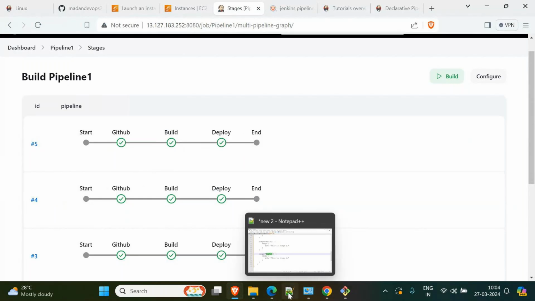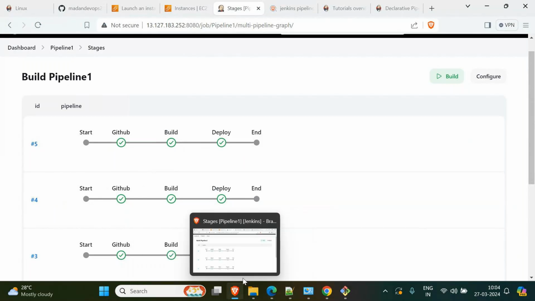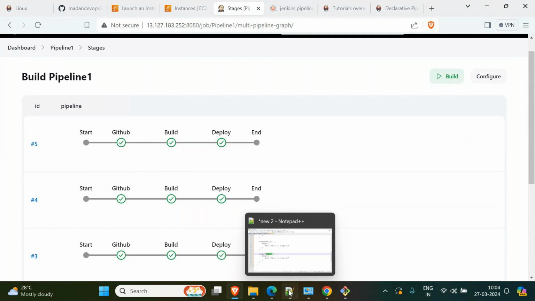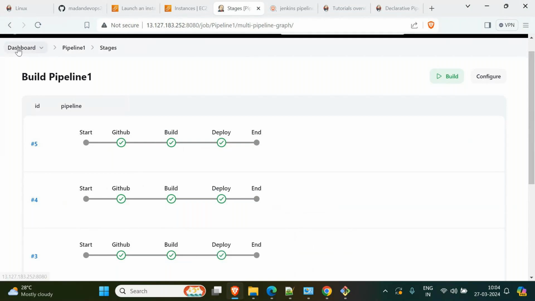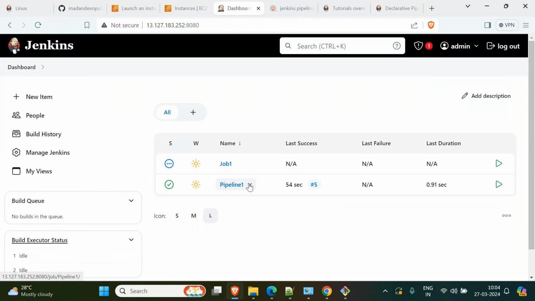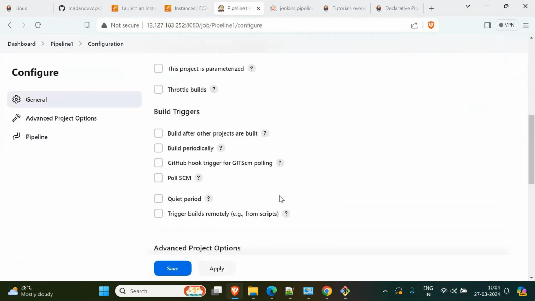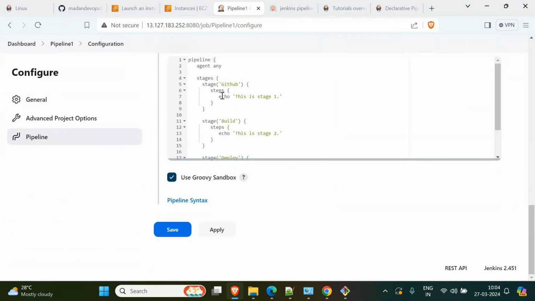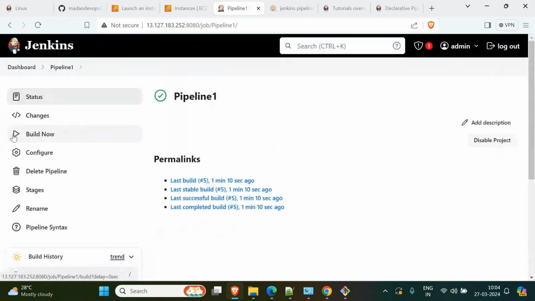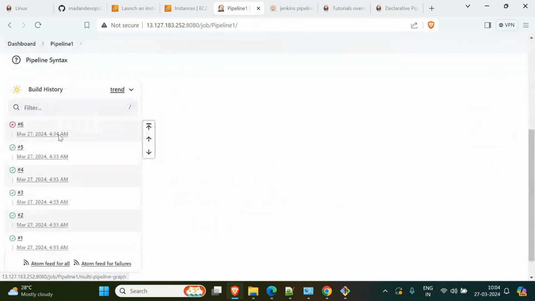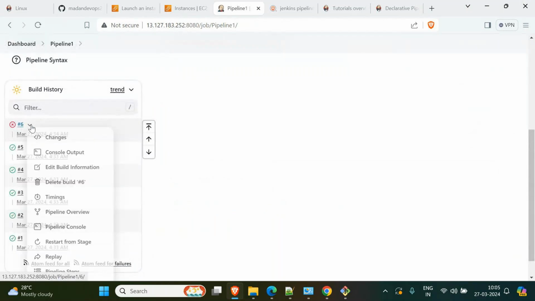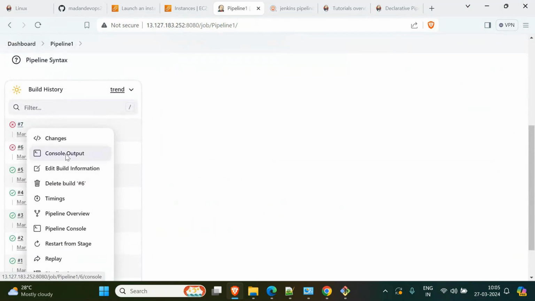So for example, if a stage has failed, what I will do is go here and click on the down arrow, then click on configure. If I write something instead of echo, I made a mistake, and apply and save. That is not a proper command, so this time when you build it, it fails. Okay, click on console output.